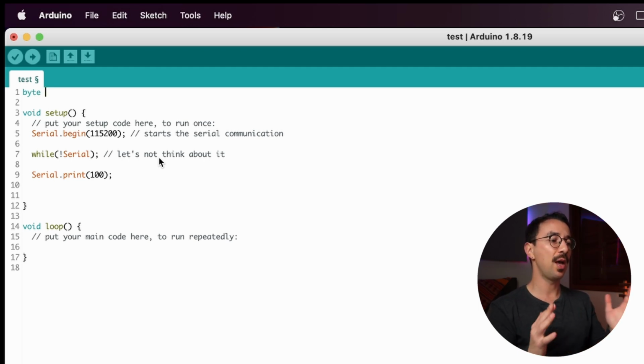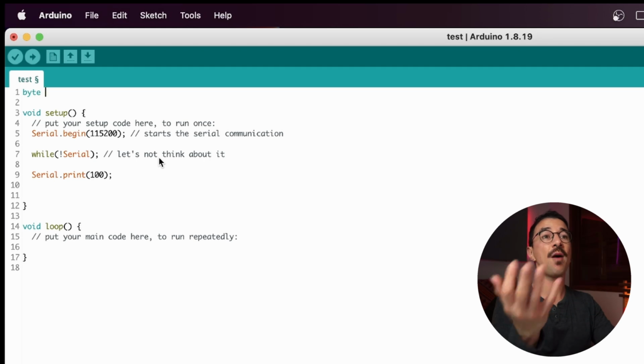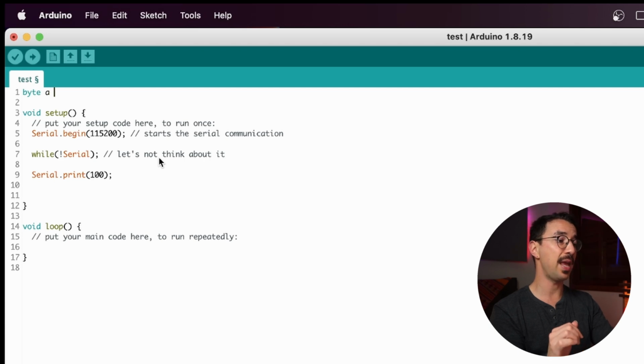So let's see, how do we declare this variable, okay? You start declaring the type of variable, which is byte, lowercase. Then you type the name of this variable, the name of this container, which is totally arbitrary. You name it. So let's just type A. Could be foo, could be hello, whatever. Then you type equals, and then the number you want to store in this variable. So let's say 50, and then semicolon.